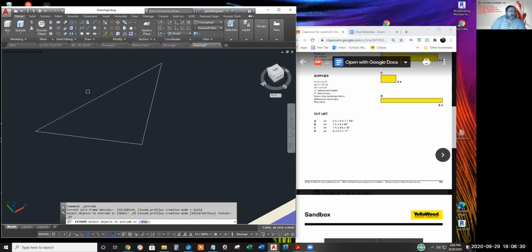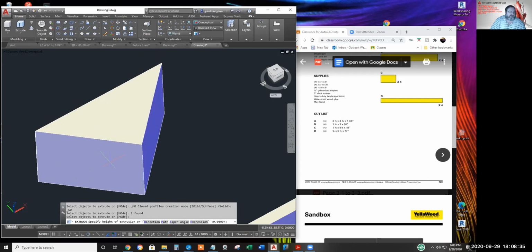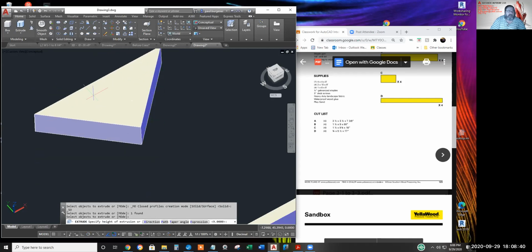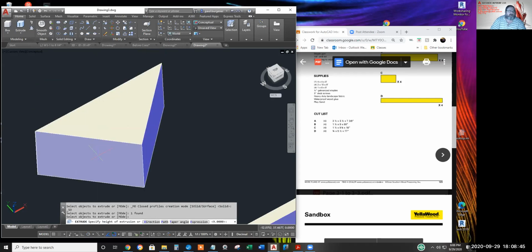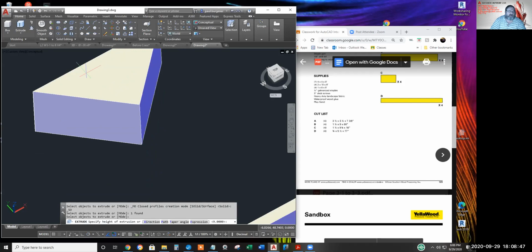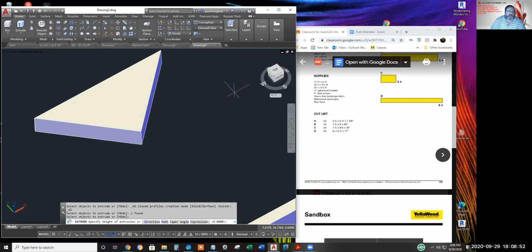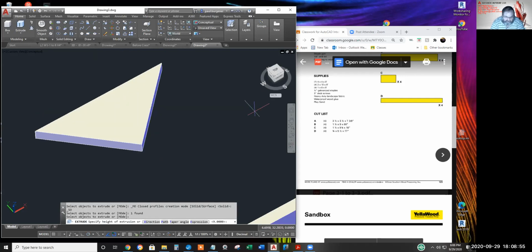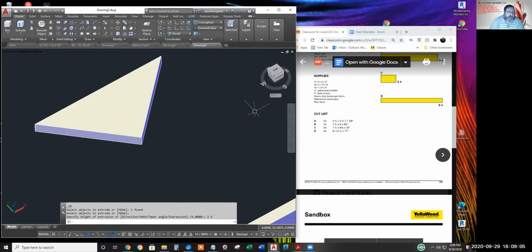Let's extrude. Select this, enter. Now, previously I stepped out of the boat, and this command does not care where your cursor is when you type the extrusion amount. So my cursor can be anywhere, and I'll say positive 1.5. And it goes upward.